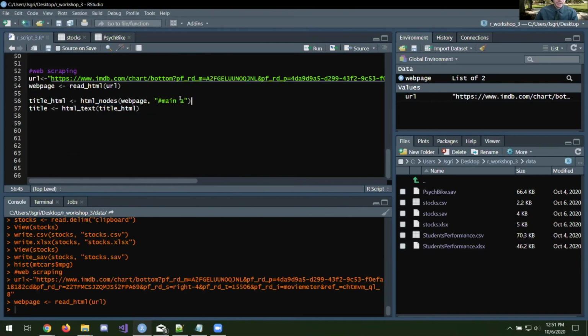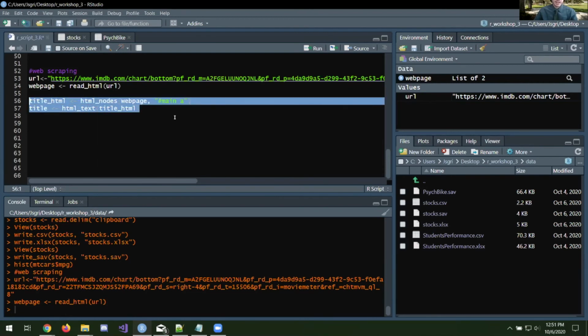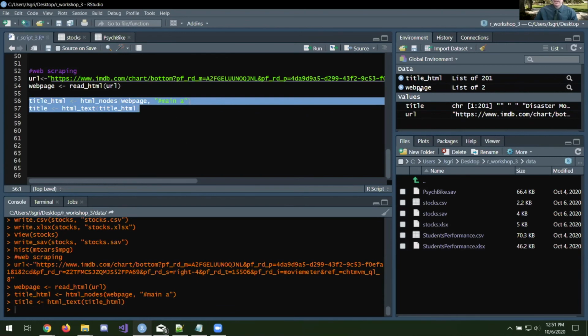That might be a little bit much, so let me explain it. In this first line, I am getting all of the HTML nodes where this #main a will pop up, which is where all of the titles are stored. And this html_text function is just going to grab all of the text that is found in this HTML. So we can run both lines here, and we now have a title variable. Let's run that in the console to look at it.